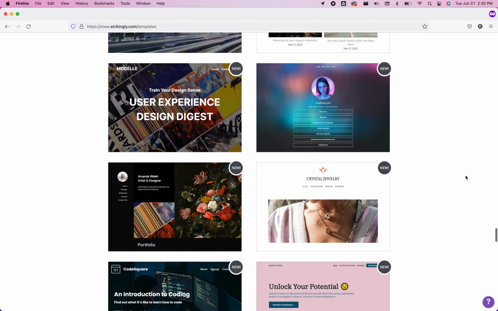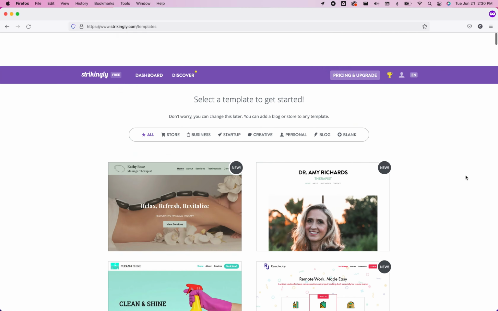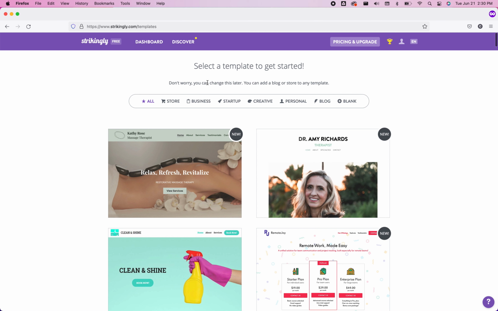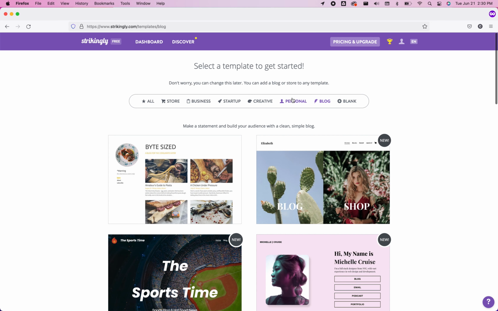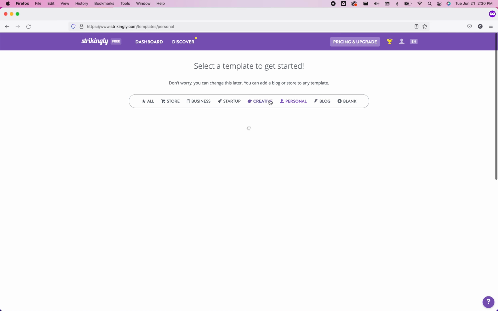They have these different categories, so you can just choose whatever is more similar to the industry or your goal, what you're trying to do. Or you can start from scratch. You can start with a blank site and then just start adding modules and content.